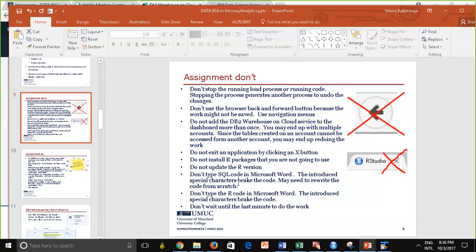You don't want to type your code into Microsoft Word. All SQL code has to be typed in a text pad, right? Or in Notepad or Notepad++, but not Microsoft Word, because it introduces very weird characters, and it's very hard, if not impossible, to fix, right? And I don't want you to wait until the last minute to do the work, because you never know what will happen. And here are some do's. This is important.